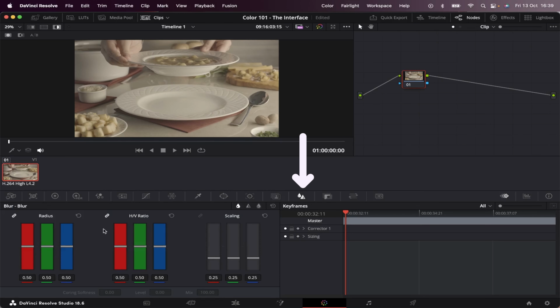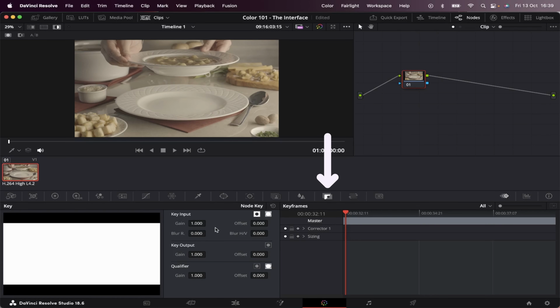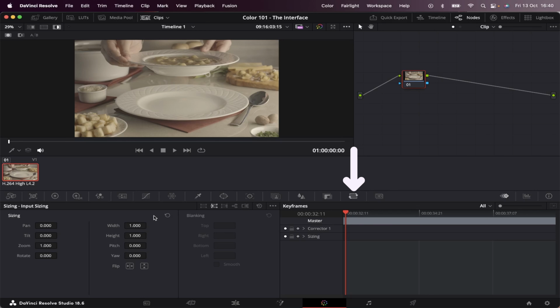Here we've got the blur. So in here, you can increase the blur or sharpen the image if you've got a blurry one. Here we've got the key, which is basically the opacity of the node, so you can make your grading softer or harder on each node. Here we've got the sizing, which is pretty much what the inspector does inside the edit tab. I actually never use it myself, but it's good to know it's there.